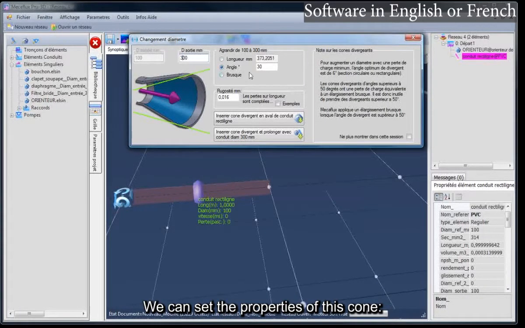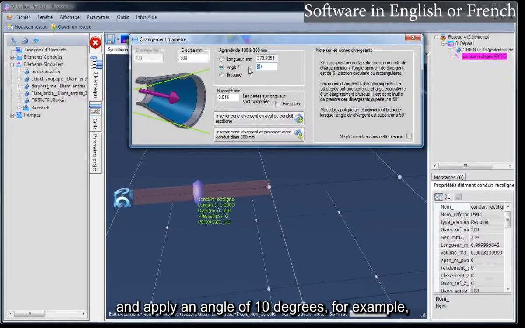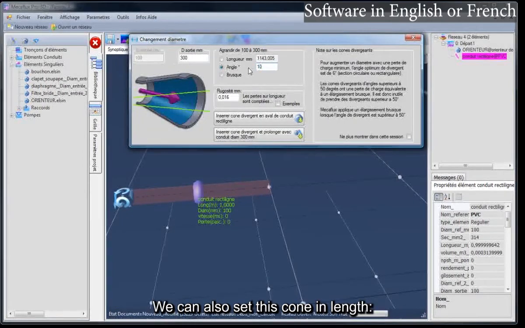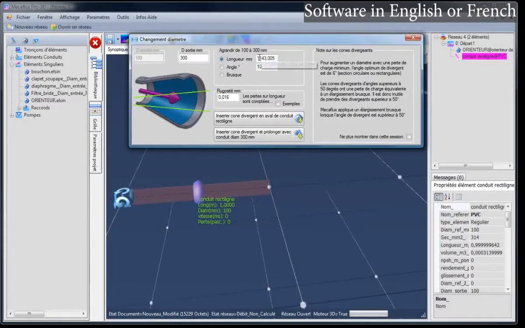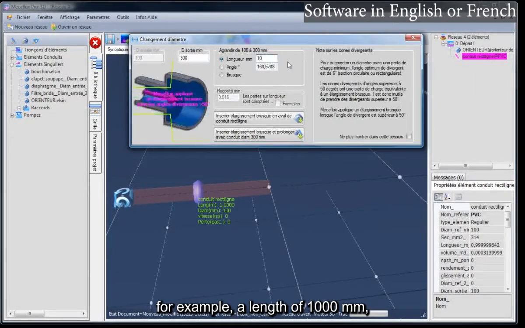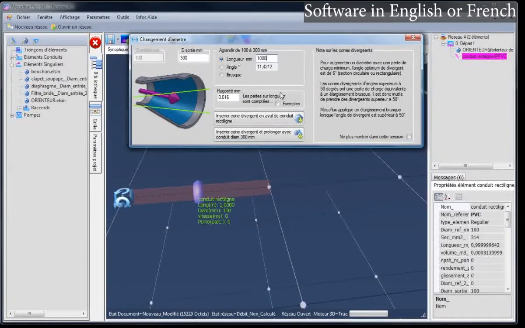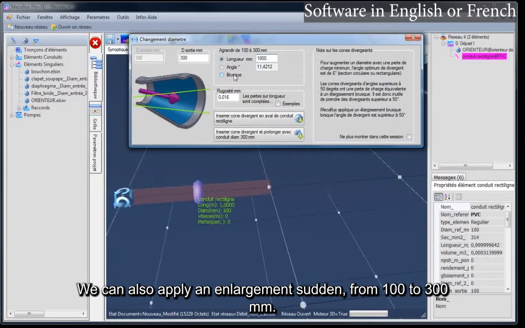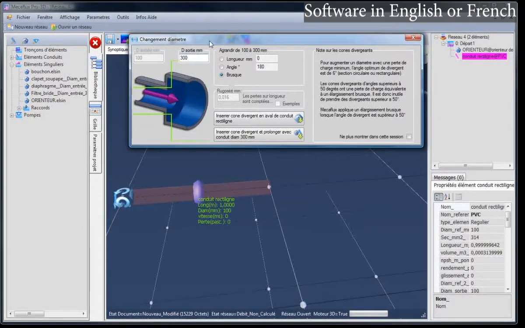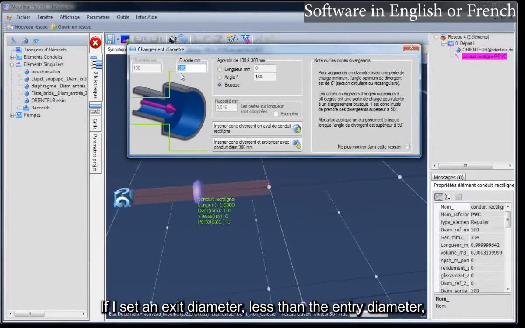We can set the properties of this cone. We can modify its angle and apply an angle of 10 degrees, for example. We can also set this cone in length, for example, a length of 1000 mm. We can also apply a sudden enlargement from 100 to 300 mm. If I set an exit diameter less than the entry diameter, we will automatically switch to diameter reduction.